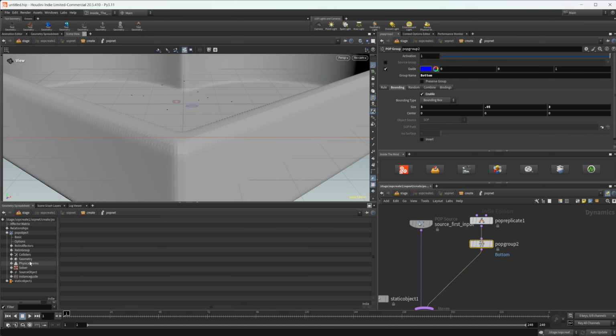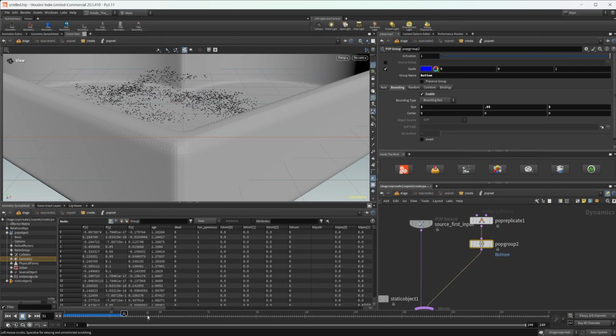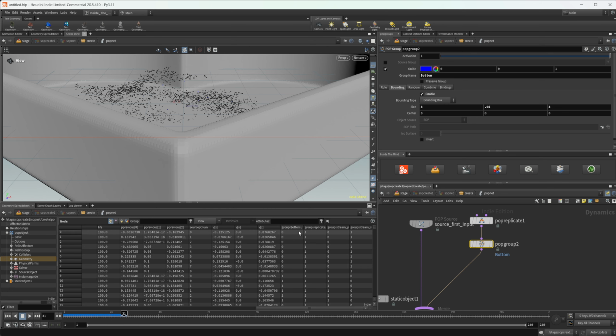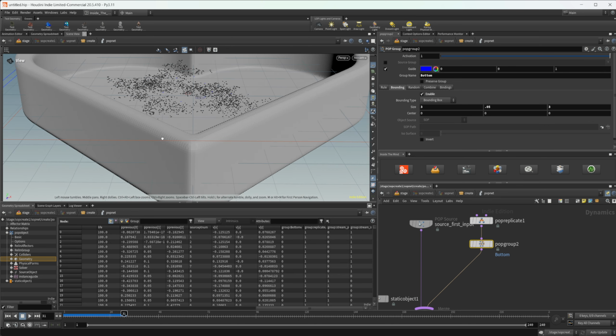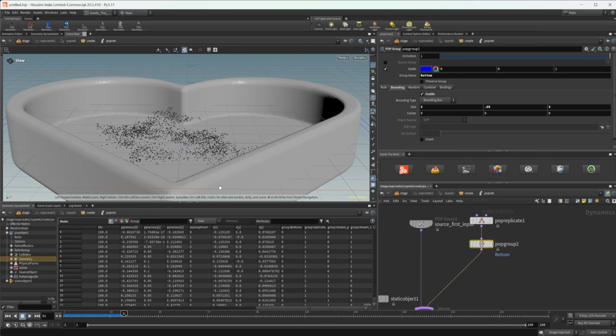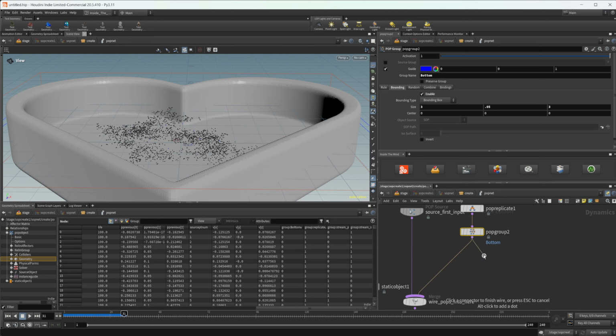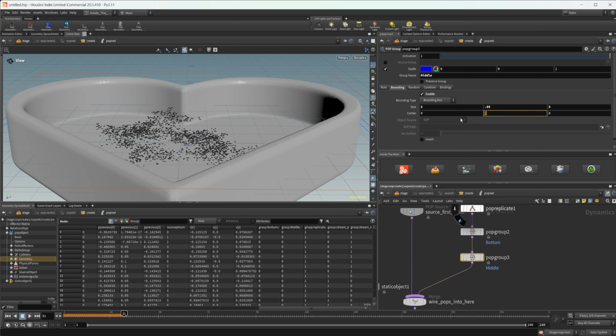If I come into our geometry here and I play through a little bit, I come to our group here, you can see that we have some that are being grouped and some that are not being grouped. So we have our bottom that's being grouped into those. Let's make a copy of this. We'll call this middle. And then I want to keep that all the same, but move it up a little bit, 0.05. And then let's make another one. And let's set this to be 0.1.